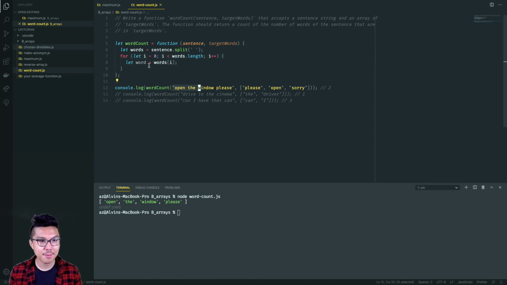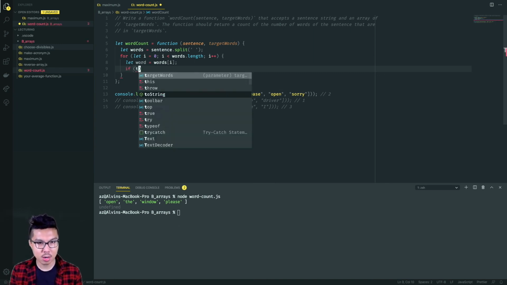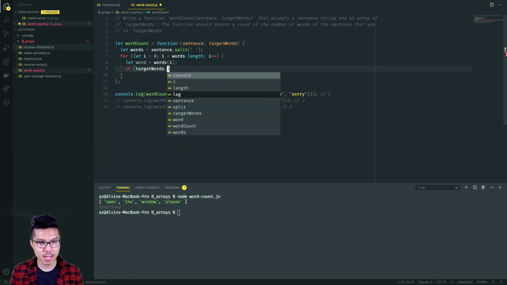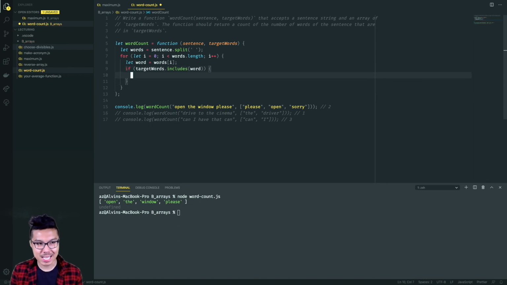So now that I have the word from the sentence, what I want to do is check if that word is inside of the target words array. So what I could do here is use that nice includes method, right? It's a nice way to quickly check, hey, is an element inside of an array? So I can just check, hey, if the target words array includes this word I'm iterating through, then I should count it. But I'm going to need to establish that counter, right?